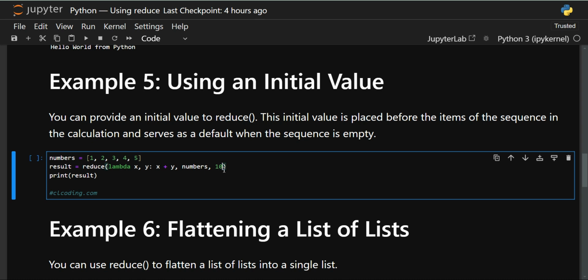Because we have mentioned the initial value here after the iterable, remember one thing: first you give the function, then you give the iterable, and then you give the initial value. Now here, because we have given the initial value 10, first it will add all the values together, and then it is going to add 10. It will start from 1. So this 10 is the initial value. This 10 will get added to 1, so 1 is y and x is 10.